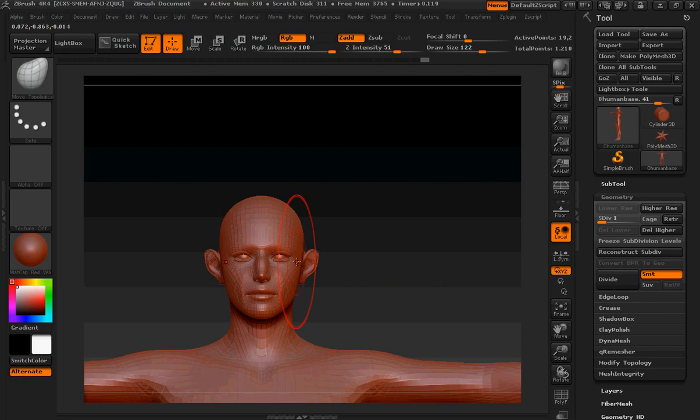In our next video, we will be importing it as a morph target onto the DAZ Genesis model.